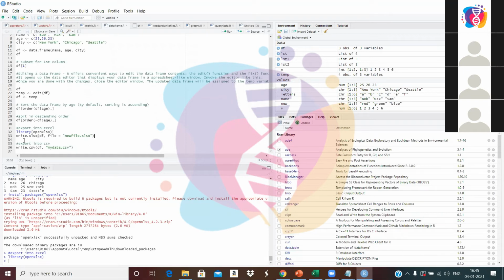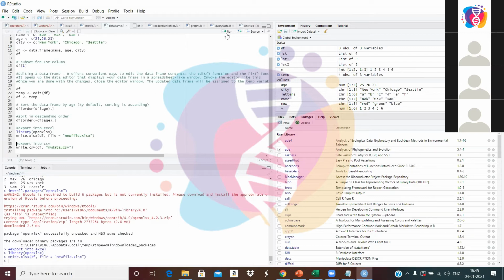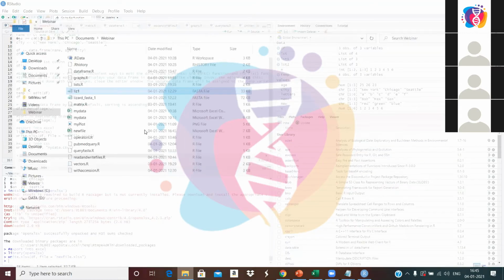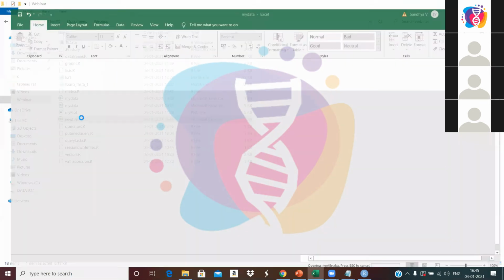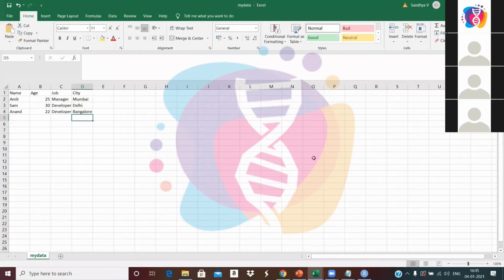Then to save it you have to use write.xlsx, that is the command, and in the brackets you need to write the data frame name that you wish to save, comma file is equal to, and in the double quotes you write the name that you wish the file to be saved as. After which, when you go to your working directory, you can see that file over here. So it has been saved.